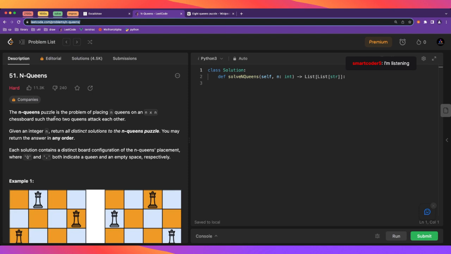So the problem is placing n queens on an n by n chessboard such that no 2 queens attack each other. Given the number of queens and the size of the board, we need to return all the distinct solutions to the puzzle. And it doesn't matter in what order we return them.